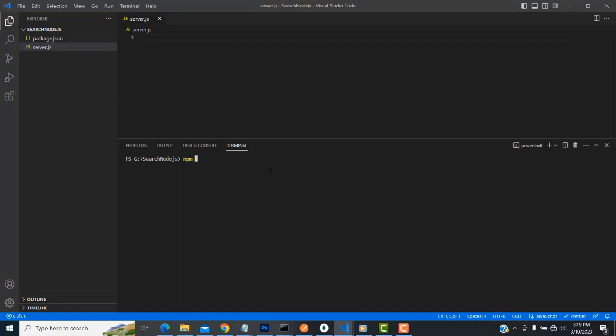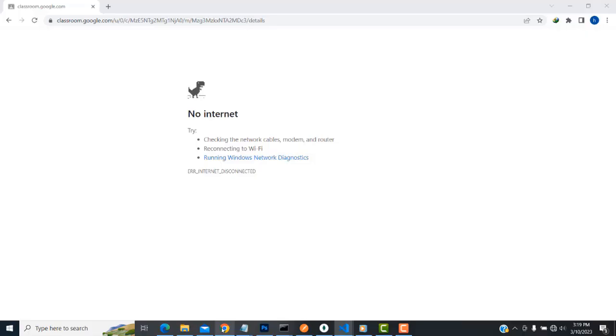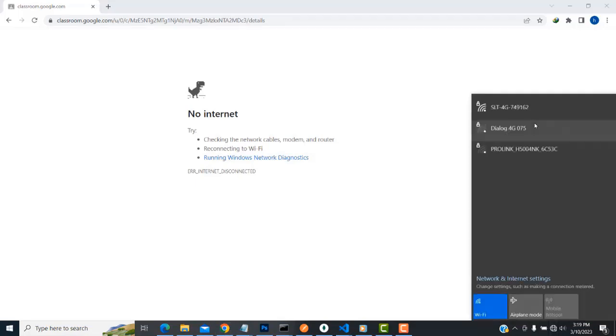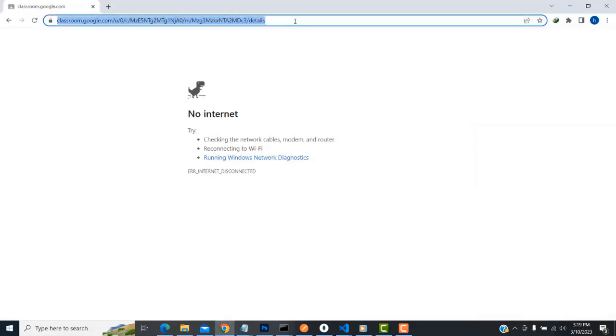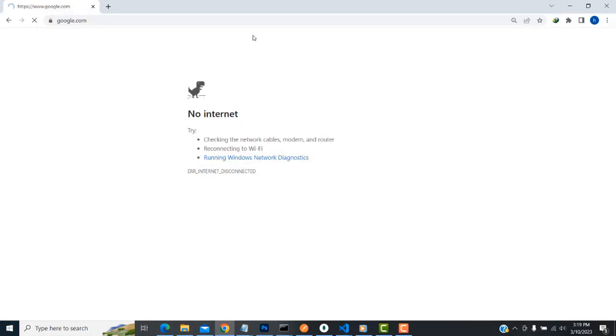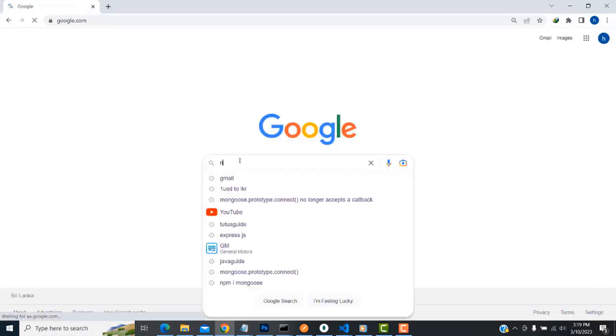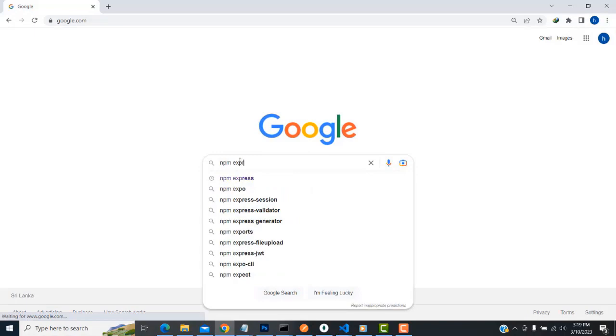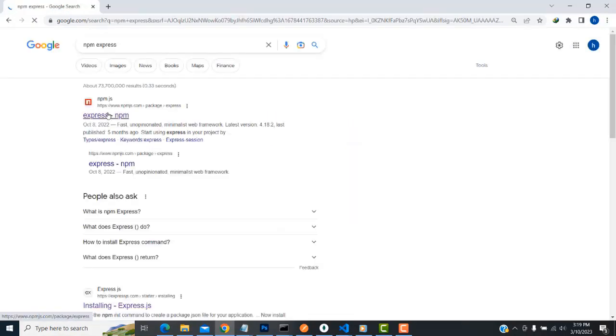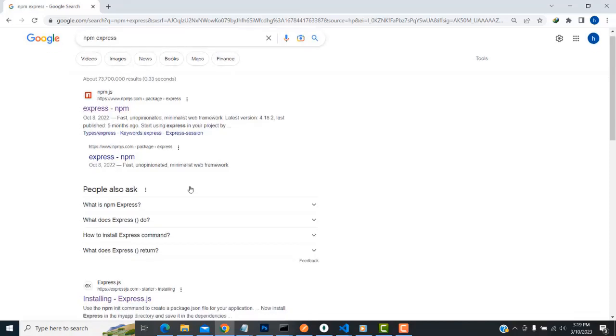So we have to type npm i express. Keep in mind, this is a server which will help you implement the server. Okay, press enter key on your keyboard. Right. So after the install is completed, you have to go to the website, which is npm express. Here this is the npm express page, installing express.